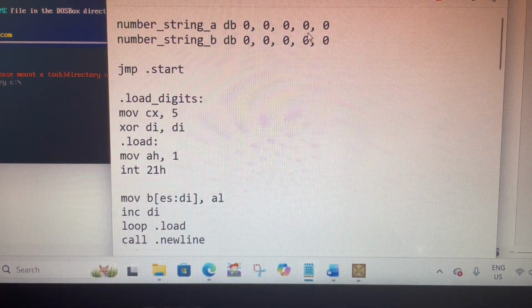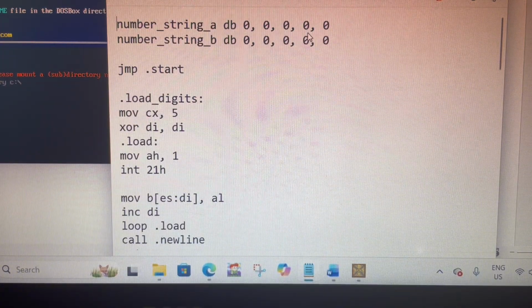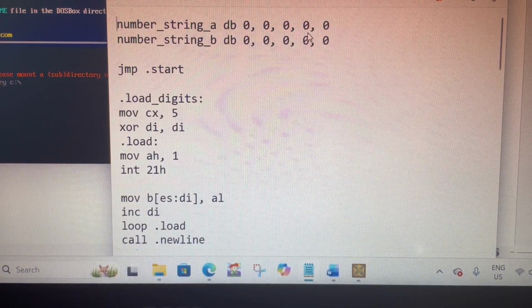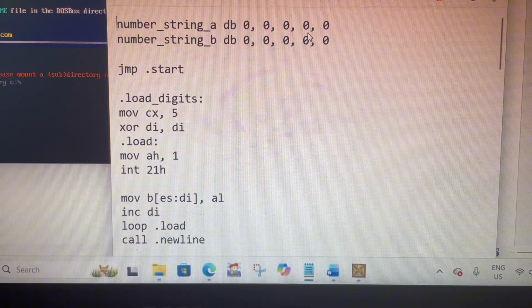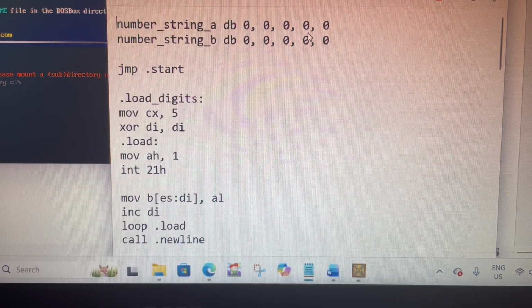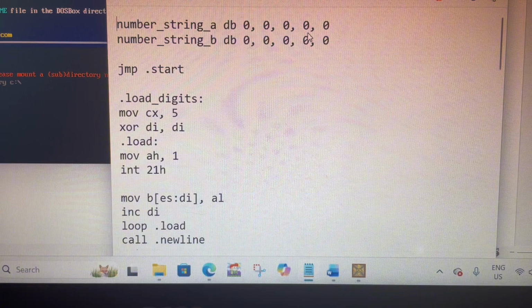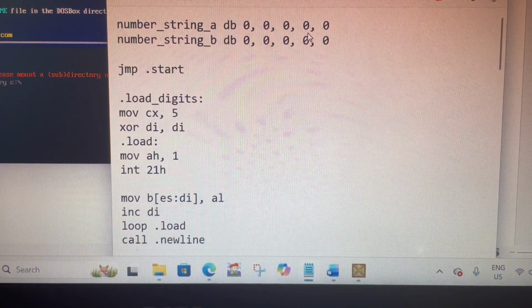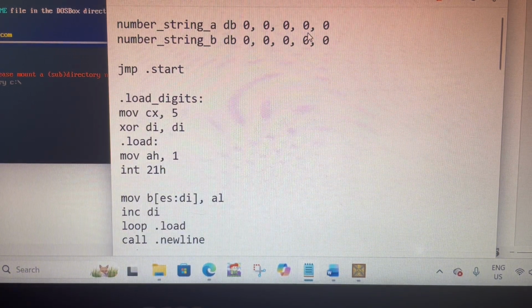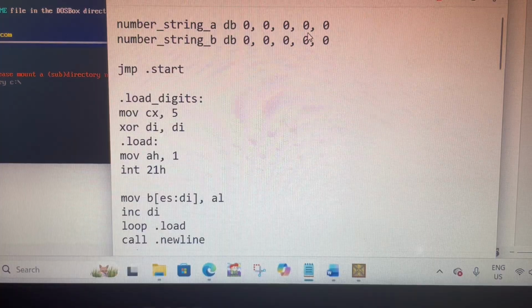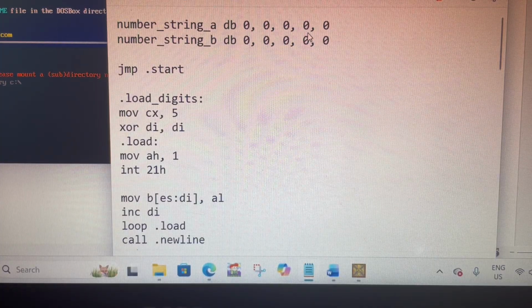Hello! Now let's move on to the third program, which allows the user to input 2 5-digit numbers and then adds them together using the 8086 assembly language. This program performs the addition digit by digit, just like how we add numbers by hand, starting from the rightmost digit and carrying over when needed.